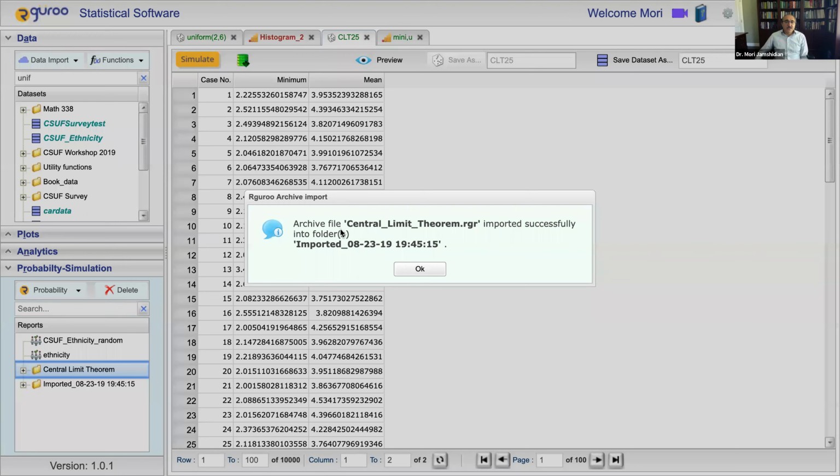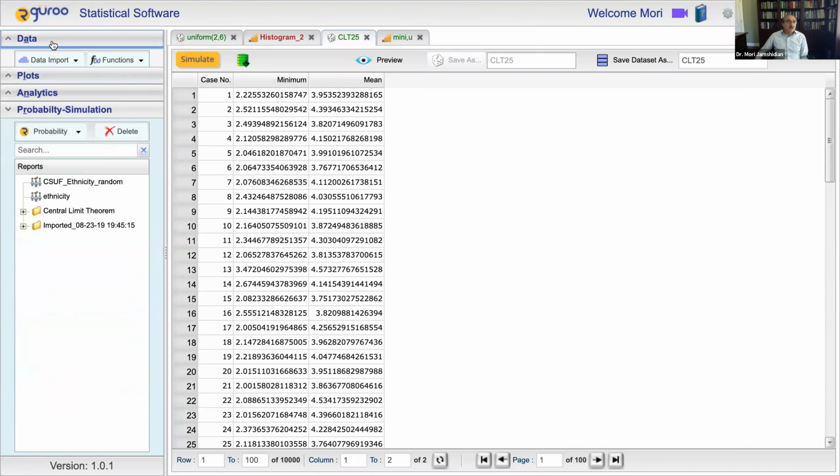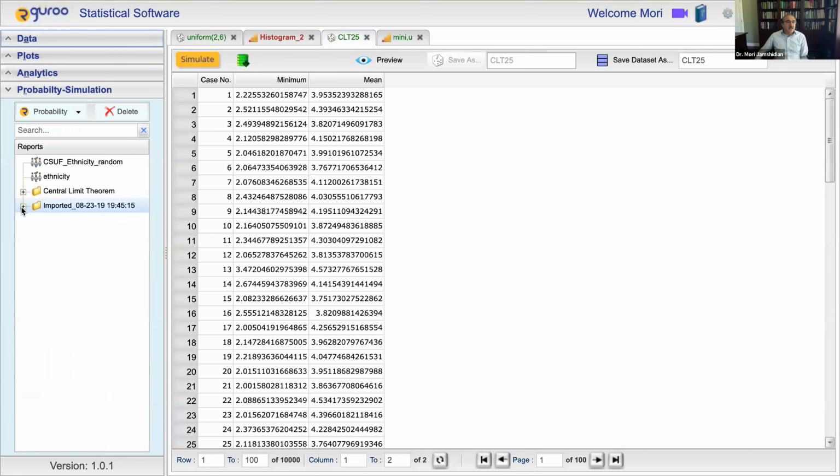It says archive file central limit theorem RGR imported successfully. And now what you see here is, if I open this, I have this same structure as in the original, right? In fact, if you have many folders within folders, you're going to get the same structure. And you can, in fact, move it out of here if you want.